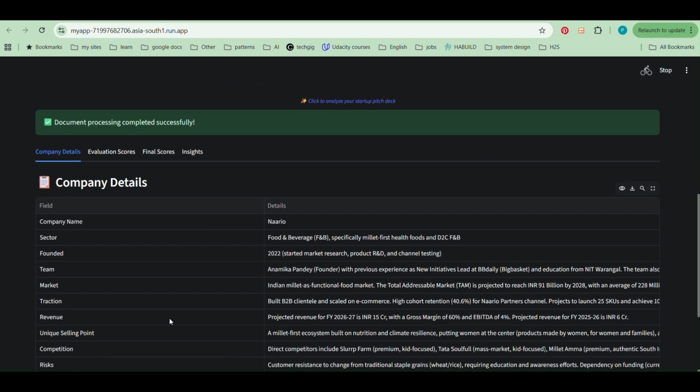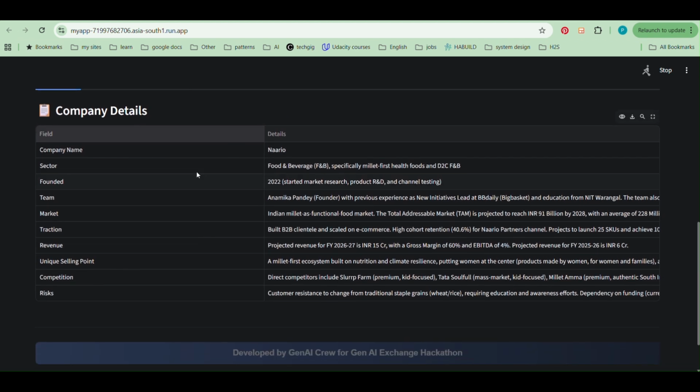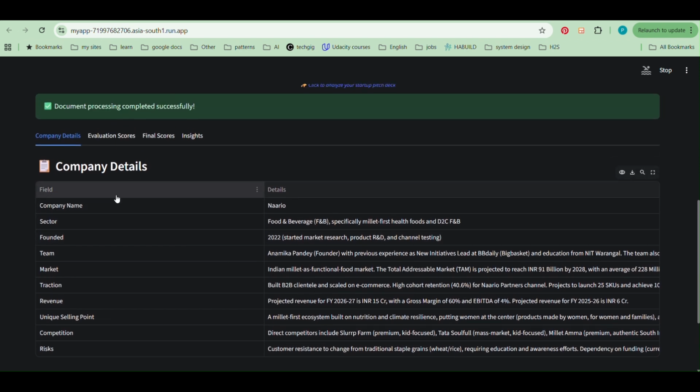Now you can see that document processing completed successfully, and there are four tabs: company details, evaluation scores, final scores, and insights. On the company details tab, you can see all the parameters along with their values, which are extracted from the input documents. Here we uploaded a pitch deck, so it extracted from there.